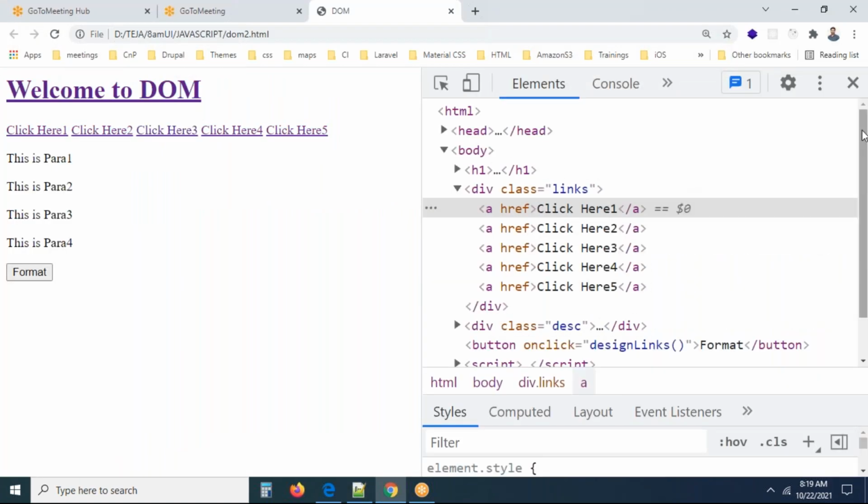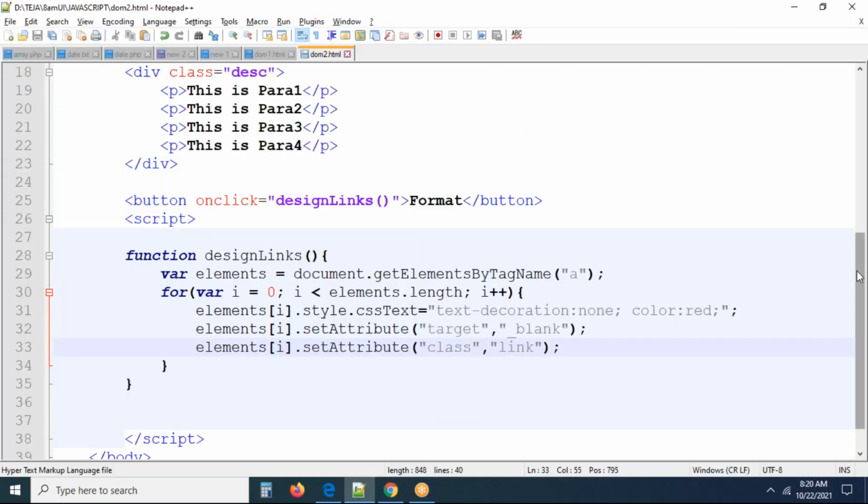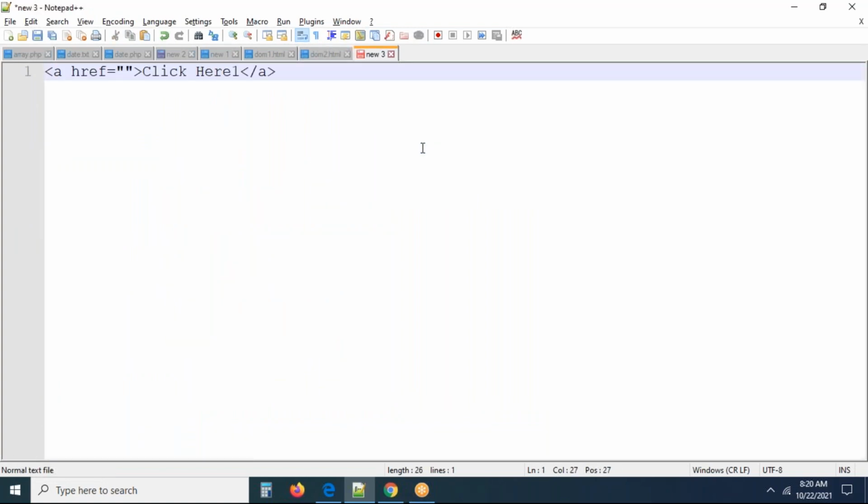If you refresh the page, this is the anchor actually. Can you see how many things we are doing using JavaScript? We are styling, removing the underline, adding color, and adding two attributes. Now I'm clicking the format button. Can you see the anchor tag here? Target is added, class is added, and the style is also added. So actually this is the anchor tag you created.